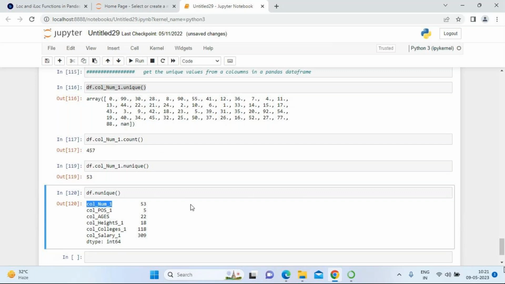53. Position column, 5 unique values. Ages column, 20 unique values. Height column, 18 unique values. And then college, I have 1 unique value. And salary, 300 unique values. Out of 457 rows, I have 53 unique values in one column, and in the position column I have 5 unique values. This is how you can find the duplicates. You can find the percentage as well. If you divide 53 by 457, you'll get a percentage. This is how you can get the unique values.